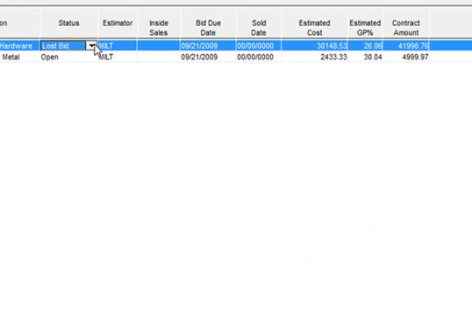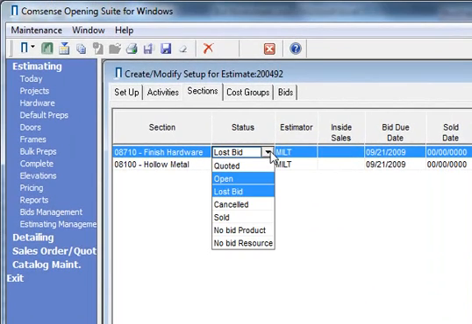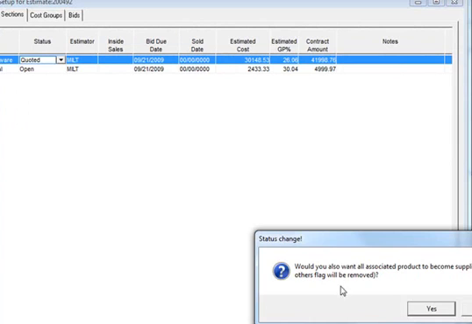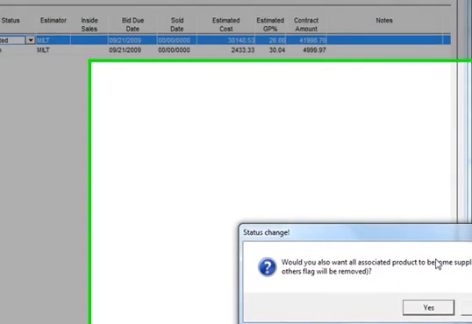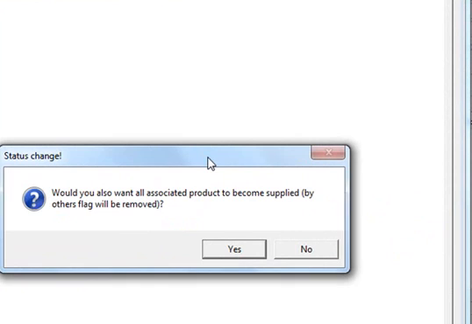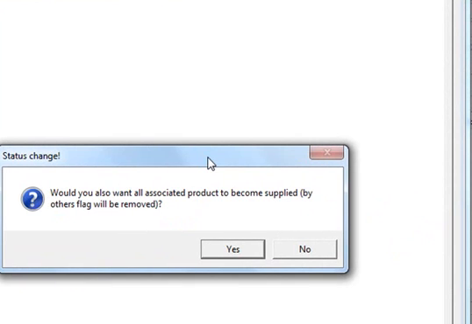The opposite is true as well. If you find afterwards that it was quoted, and you won it, you can always change it back to quoted, and again, the system can automatically uncheck those by others flags as well, for my example, the wood doors.